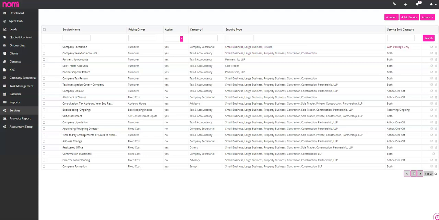Then we have a service sold category. So service sold category means how you're selling the service. Are you selling the service with just the package, or selling it standalone, or selling it both with the package as well as standalone? So that also you can select. To edit any of them, you can click on the right hand side.